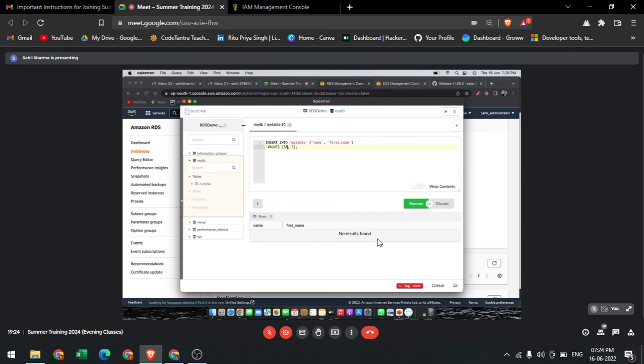Let me give the values as Sahil. It should be inside double inverted commas. Sorry, this is required to be removed. Query successful. Okay, so inserted into table. Now if you see here, name and first name, so Sahil Sharma. So this is what the RDS is.